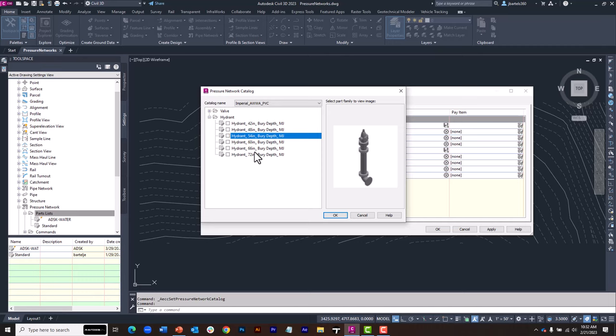If I would like to draw a pressure network, here in the Create Design panel, I will expand the Pipe Network menu item and I'll choose Pressure Network Creation Tools. This is the command that I run to not only create a pipe run, but this will also create a brand new network. Since I have not drawn any water main in this project so far, I'm going to use this to create the new network. I will call this water.